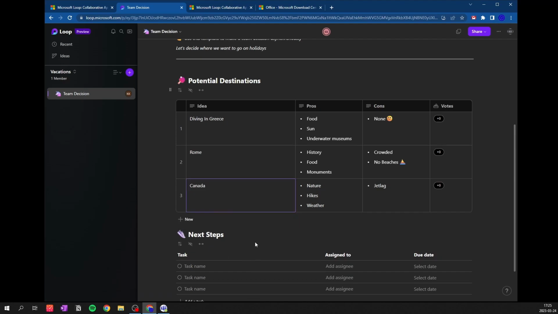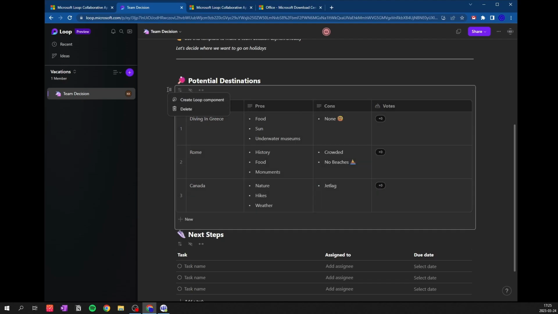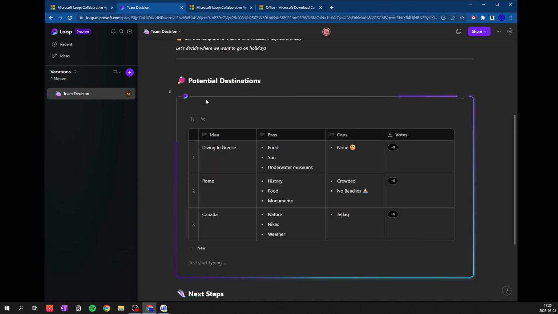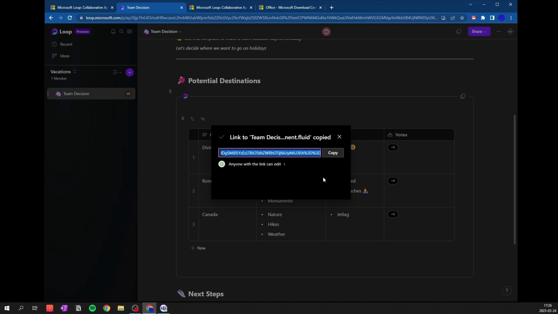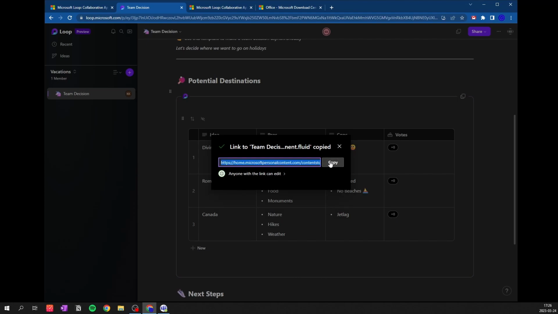We can click on the 6 dots located on the top left above our table and choose the Create Loop Component option, which is a game changer functionality. If we copy this link, we can attach it to a Microsoft Teams chat or an Outlook email, and the receiver will be able to interact with the window real time on the chat itself.